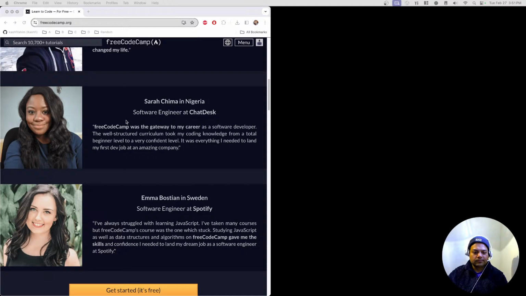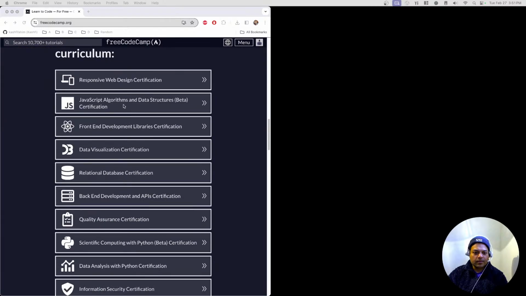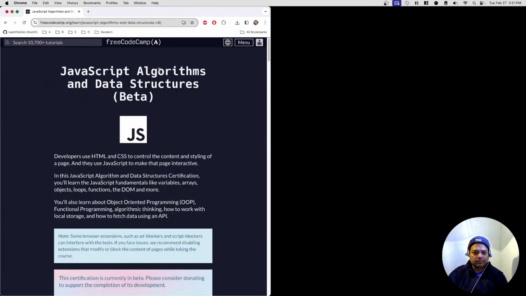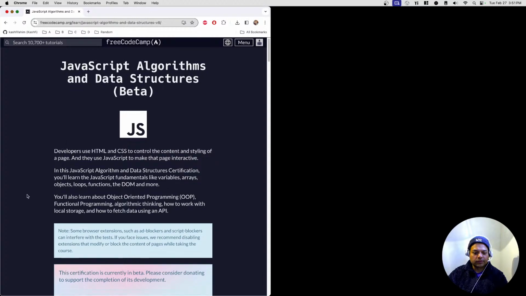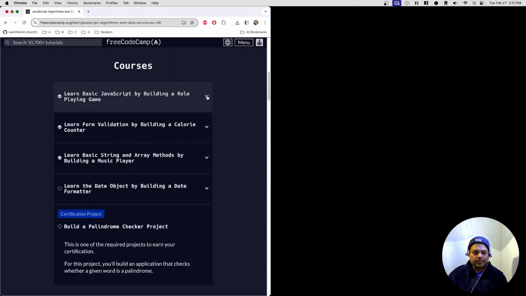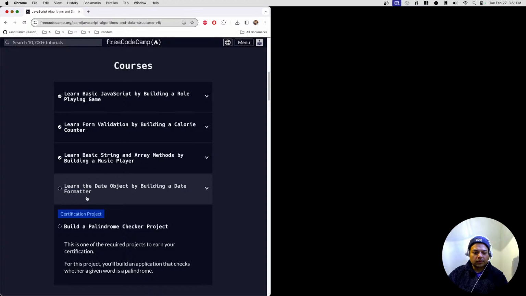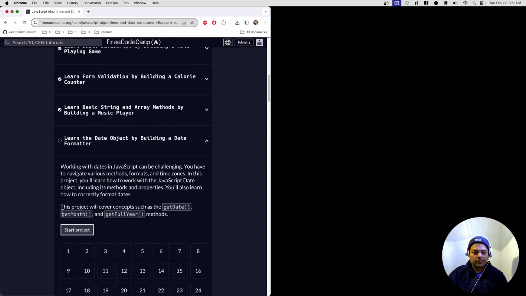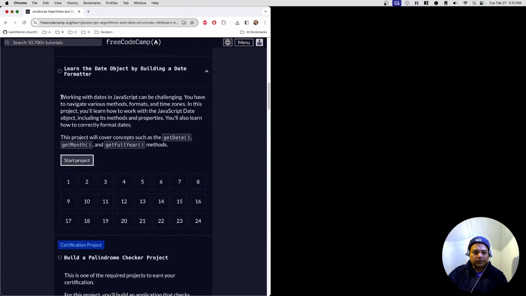Today on the stream, we're going to continue the JavaScript algorithms and data structure certification. We're going to work on the learn the date object by building a date formatter project. The description of this project goes as follows.